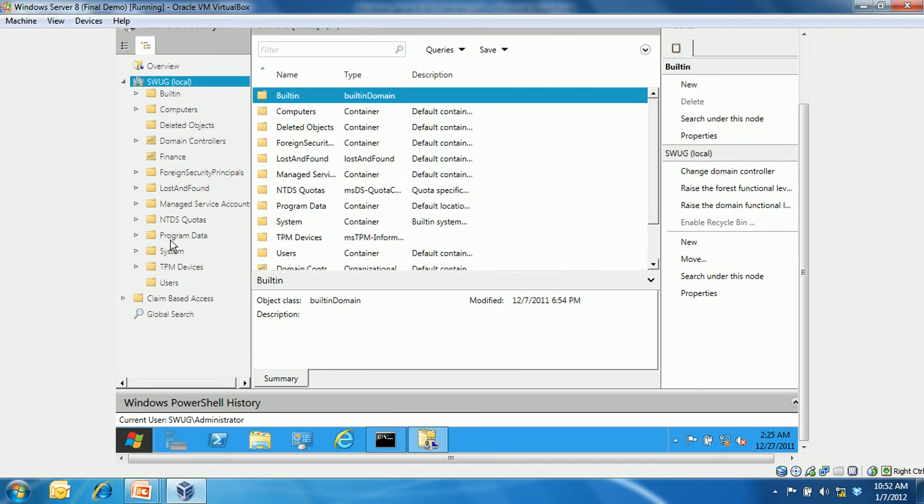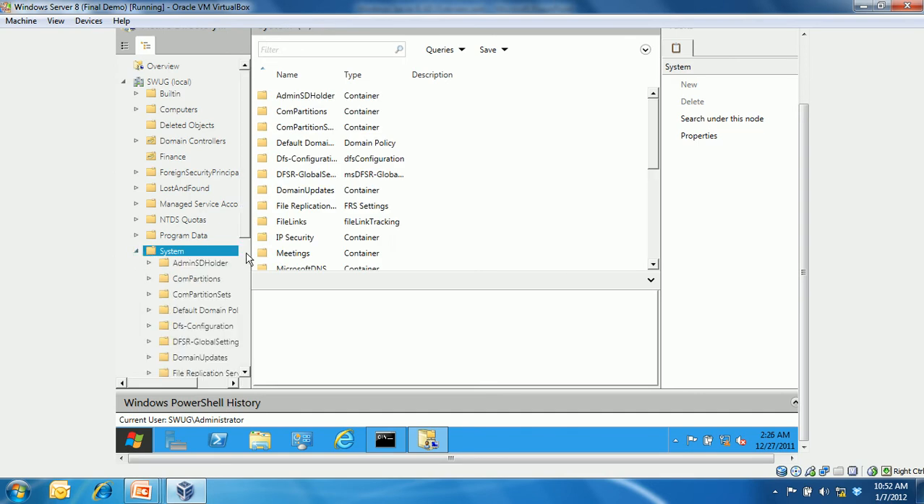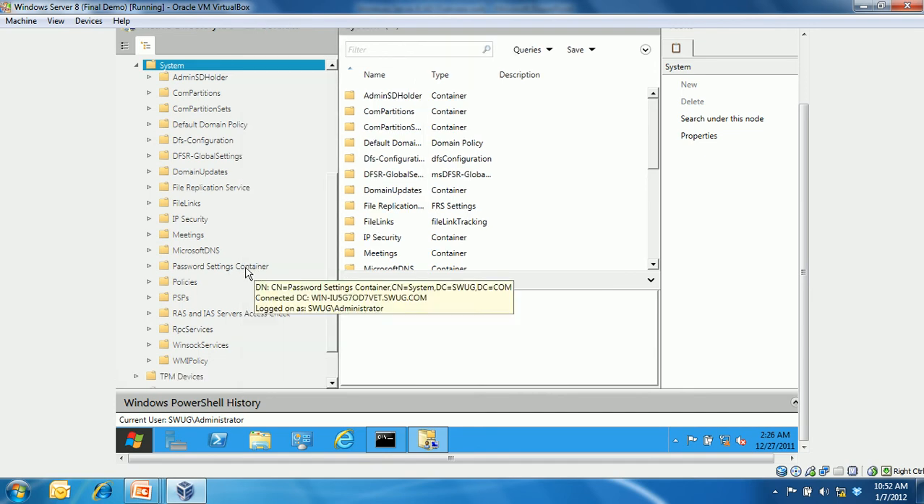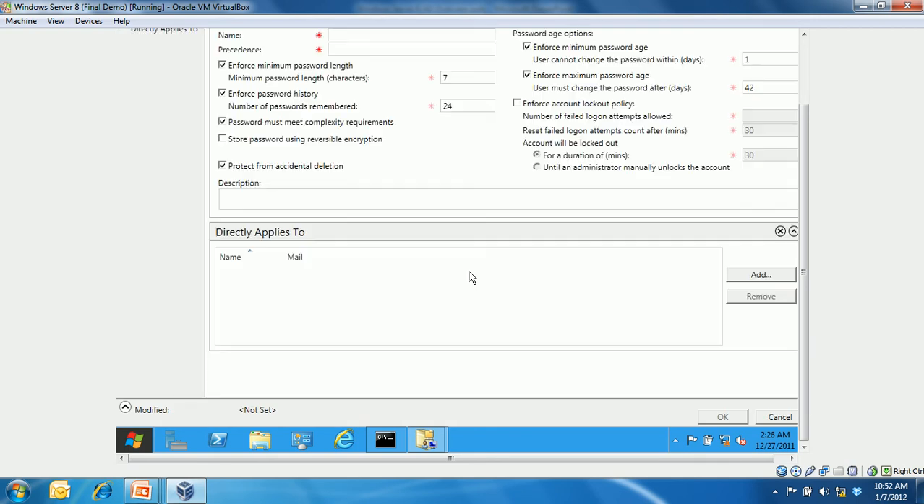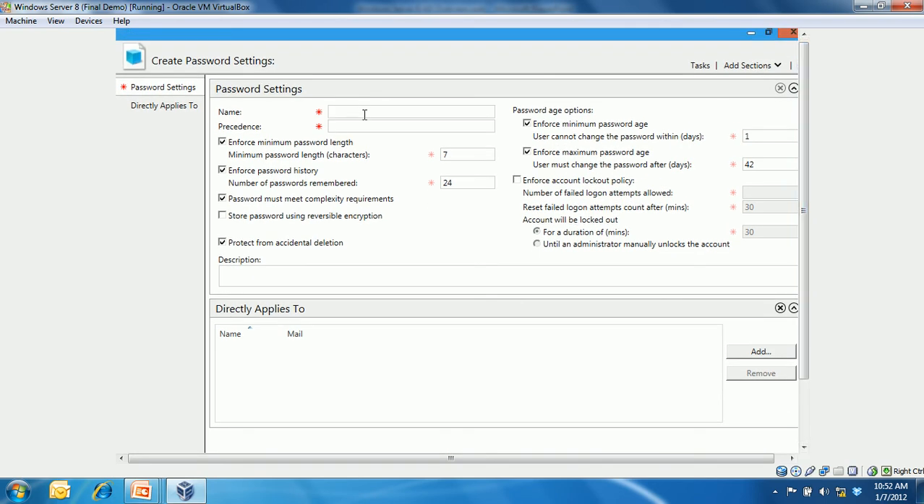I go into my console, I go into my system. Under my system, same thing, you will set the PSO. But you have a Password Settings Container. So I just need to right-click and create a new password settings. Everything is graphical. So you can see that everything has been changed to graphical.